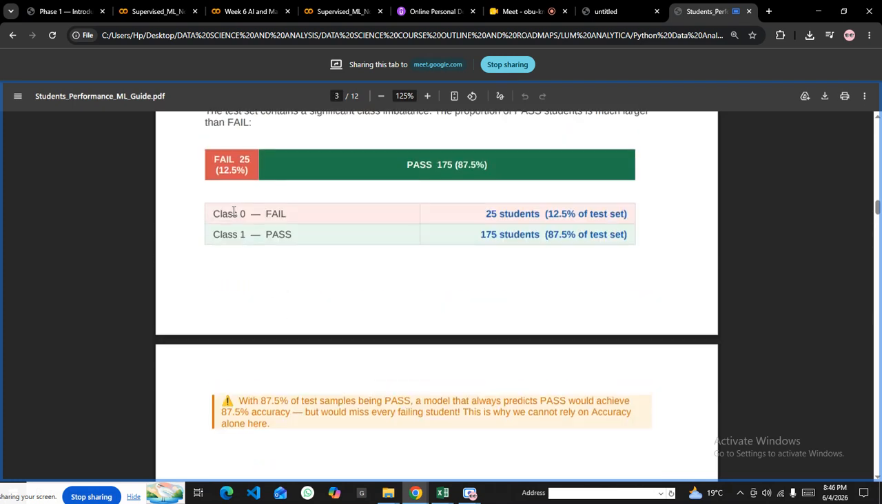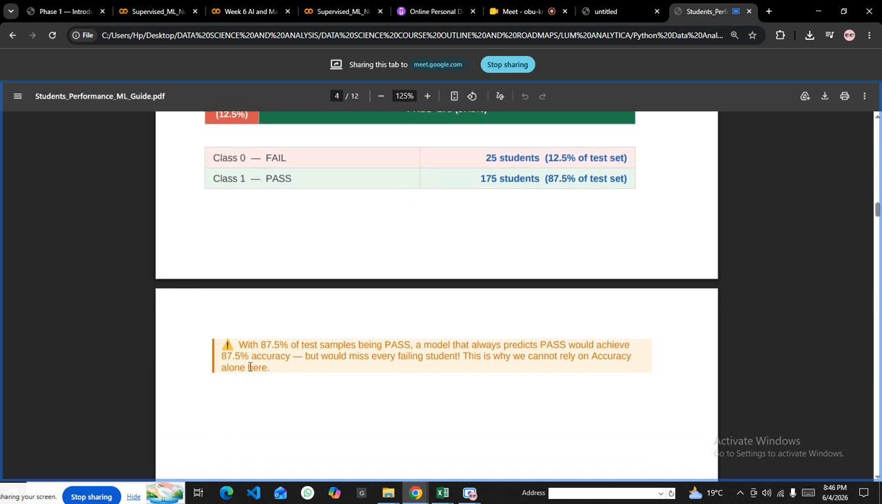Now, we denoted class 0 as failed, class 1 as passed. This is a logistic regression. Two conditions, true or false, 1 or 0. And so by mathematical intuition, with 87.5% of the test samples being passed, a model that always predicts pass would achieve 87.5% accuracy.